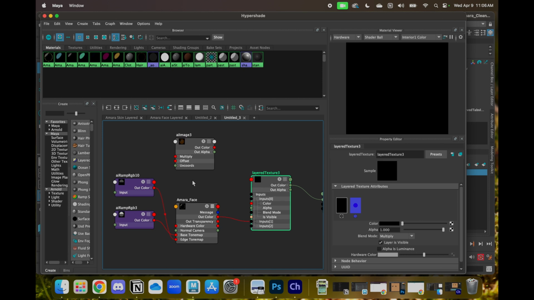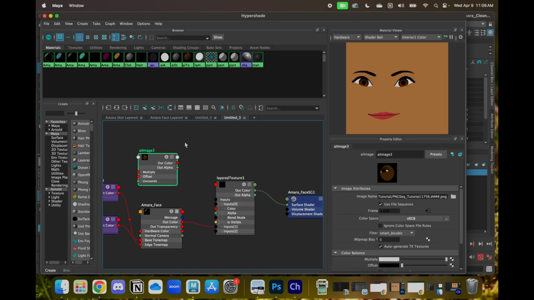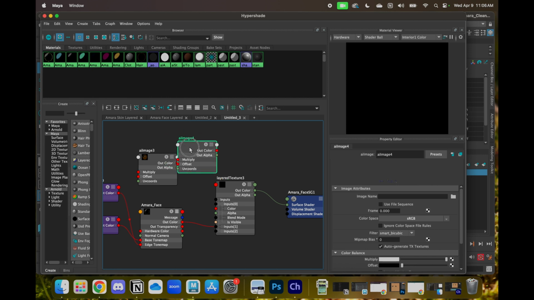These are just for the tune shader. You're going to want to add an AI image. So, that's not it. So tab AI image, we're just going to start fresh. So we have this image node here.